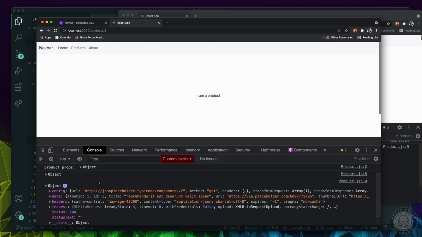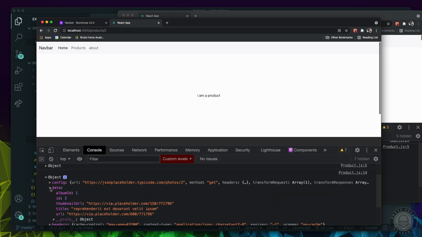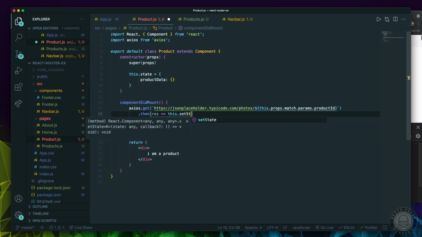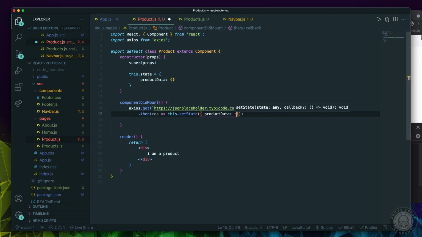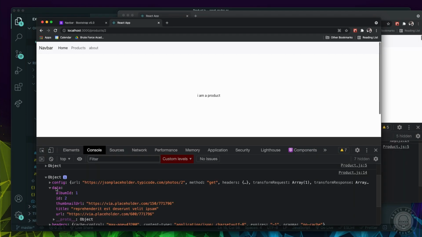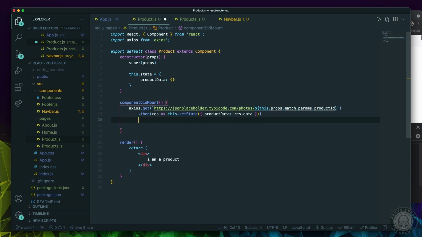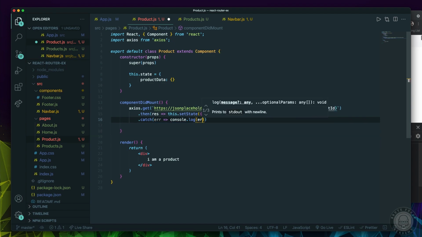and we can see we have an object here, and the response object is kind of the same as it was before for the products page. They have config, data, headers. I think what we want to do is drill down into this data object right here. So instead of console.logging, we can just say this.setState. What we want to do is update productData to be response.data. Okay, and I'll just go ahead and add a catch block in case something breaks. If there is an error, we'll just console.log the error.